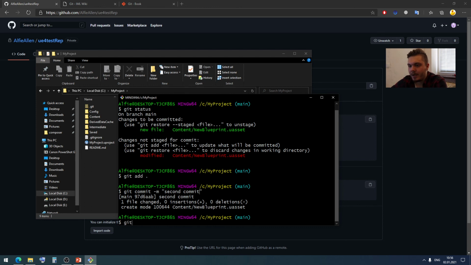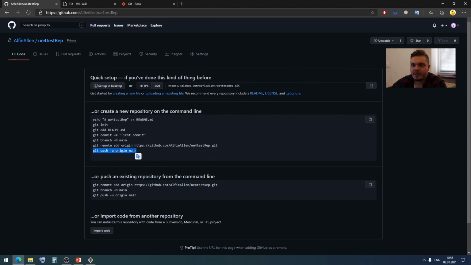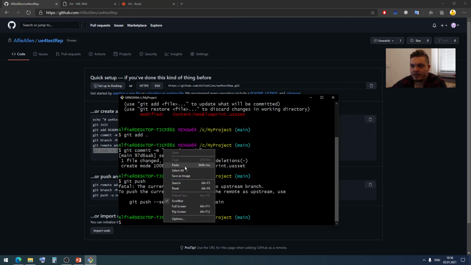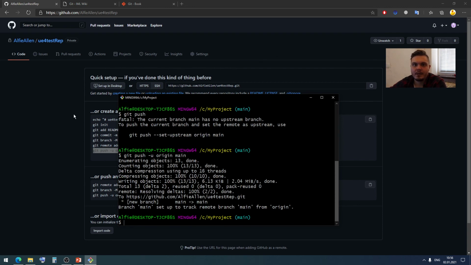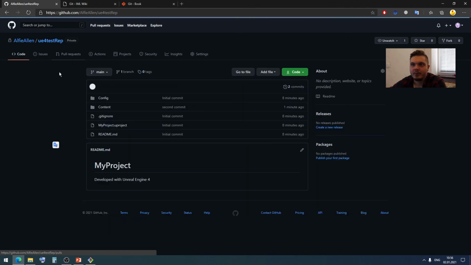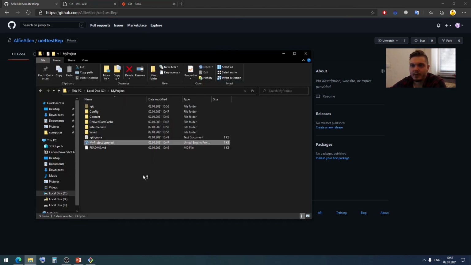And then we can try to write git push, but we need to do a little bit more. Git tells us we need to write this command git push --set-upstream origin main, or we can just copy this command like in the previous example and paste it here and press enter. And now we uploaded our Unreal Engine 4 project to our GitHub account. Great. Now let's open this Unreal Engine project.